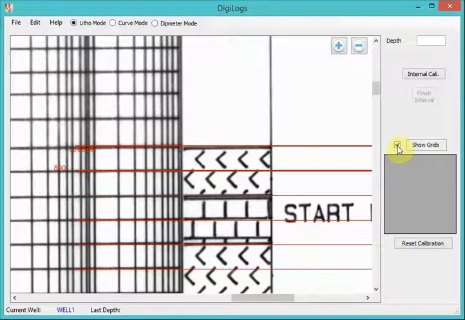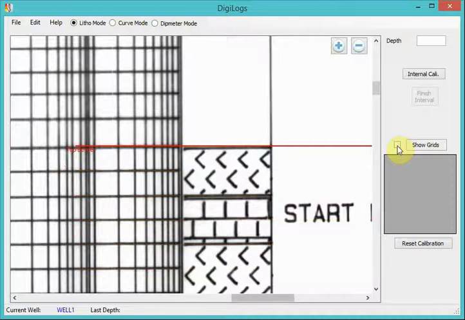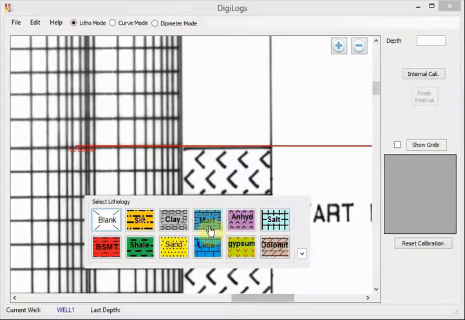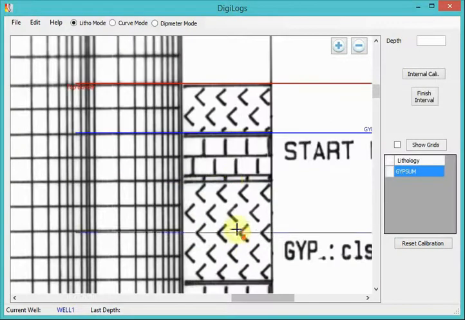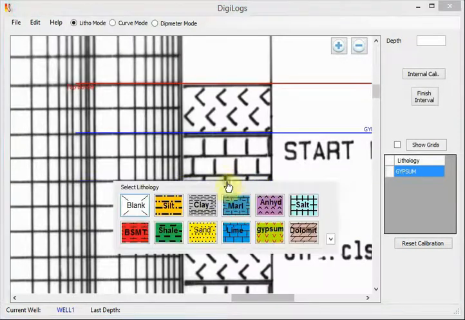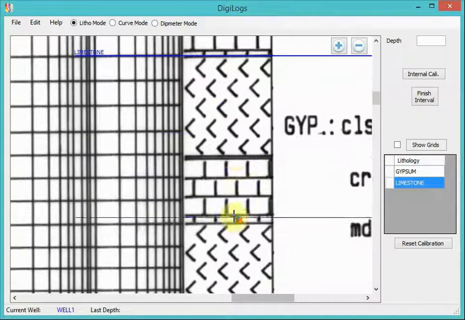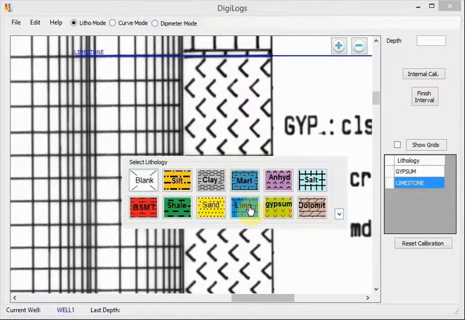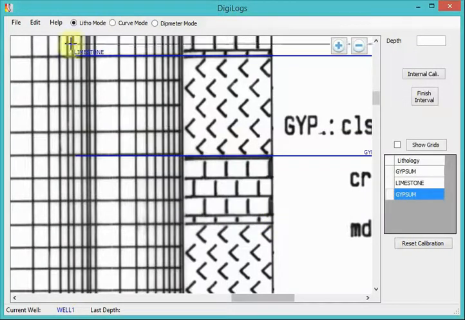But first I shall remove the red grids and start picking the bottom of each lithology body. That's the bottom of gypsum, bottom of limestone. As you can see, I have all the common lithology in this palette. If I have another lithology that doesn't exist in this palette, I can add it from the custom lithology window. Let's finish this body first.